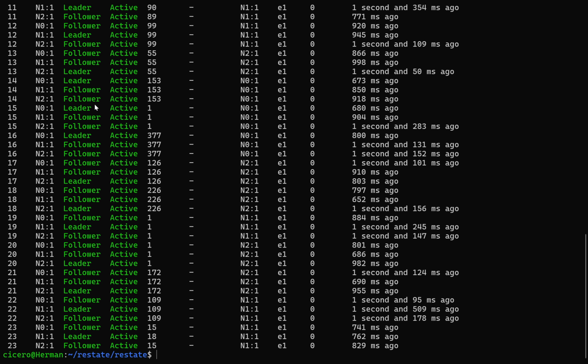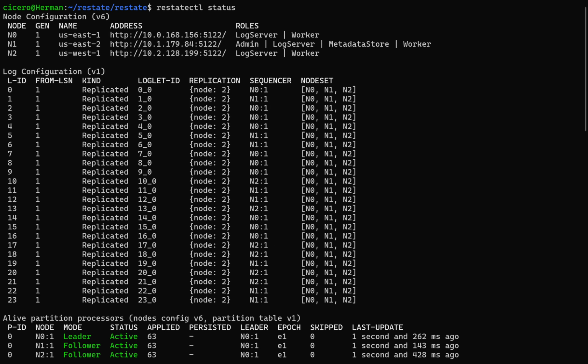Okay, let's now look at the distributed failover behavior of our scenario. We're first going to inspect the Restate cluster. We're using the restate cdl command. What it shows us is that we're running a 3-node cluster, nodes 0, 1, 2. We've named the nodes US East 1, US East 2, US West 1, based on the region they're placed in.